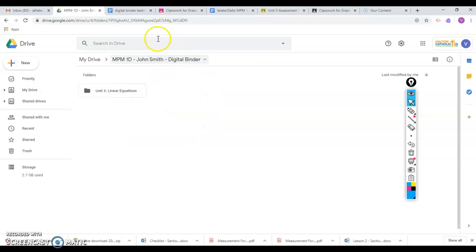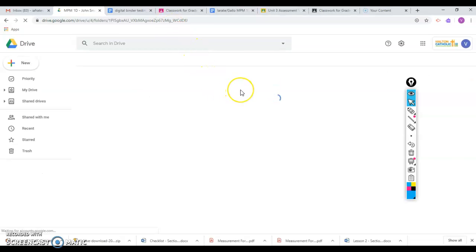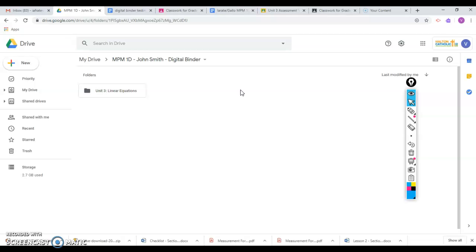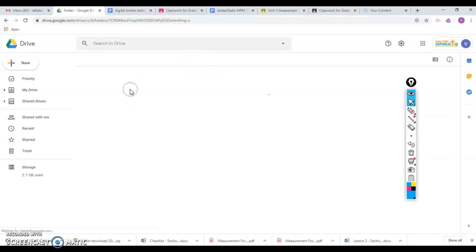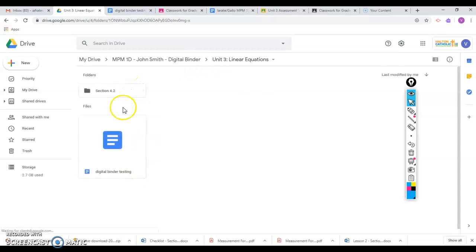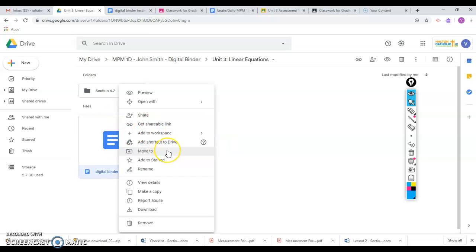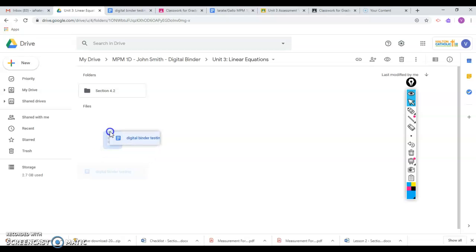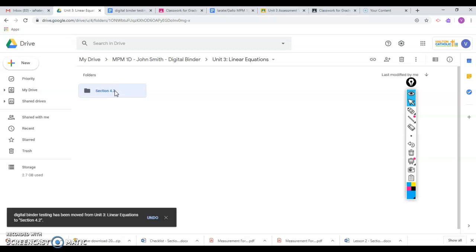It might have been lagging, so let's just take a look. Oh, here it is. Yeah, so it was already in 4.2. I moved it out of 4.2 by accident. I created it inside of 4.2. What you can do is you can just click on this. You can say Move To, and then you can move it to section 4.2 here. Or you could also left click on it and drag it into 4.2, and now it'll be in that 4.2 section.